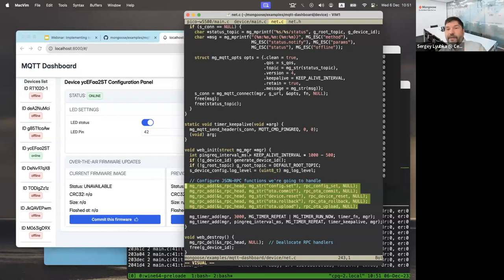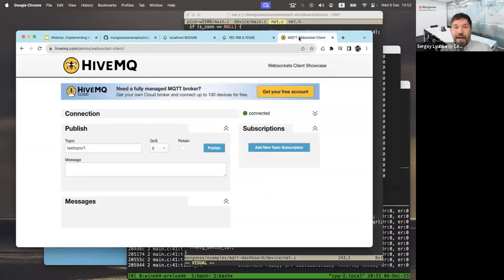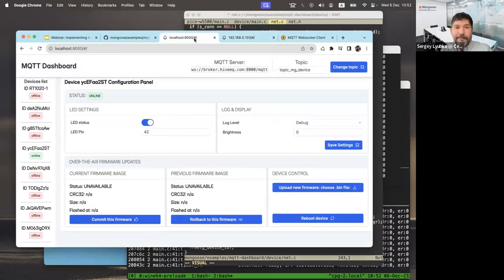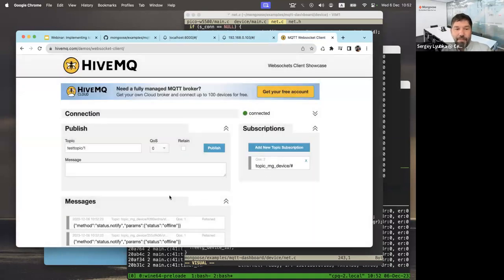So now I think you understand how all of this works, right? And what I'll do here, I will show you how it looks from the MQTT server perspective, right? So I will use the MQTT WebSocket client, and let me subscribe to the topic. Let me subscribe to all messages from this topic, MG device, right? So I've subscribed to all of it.